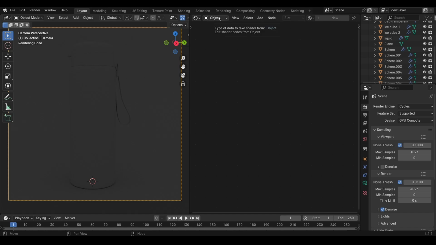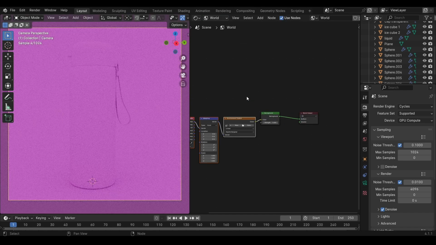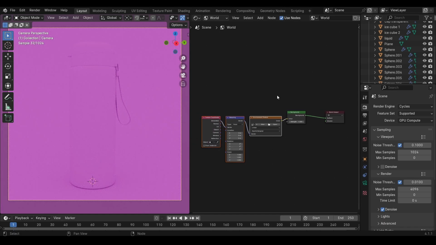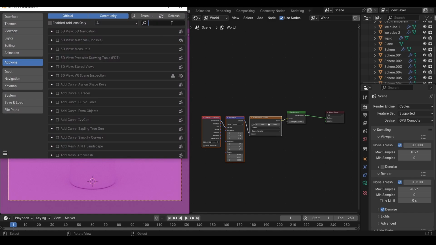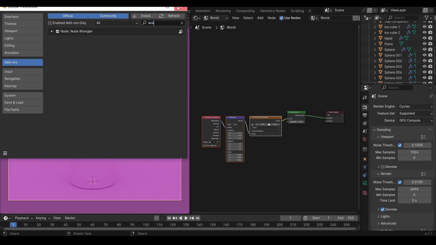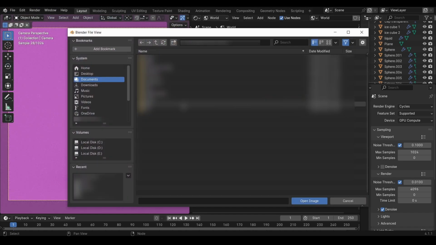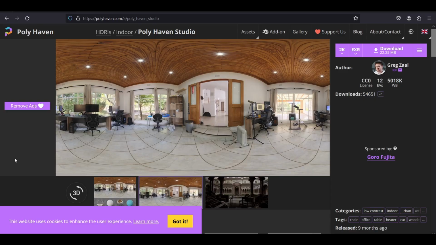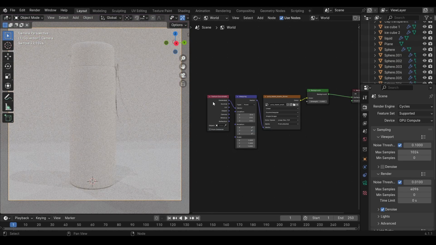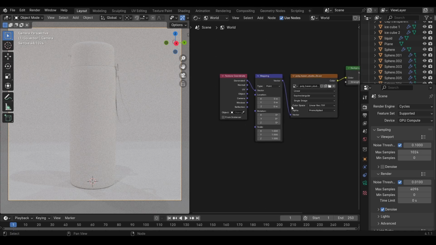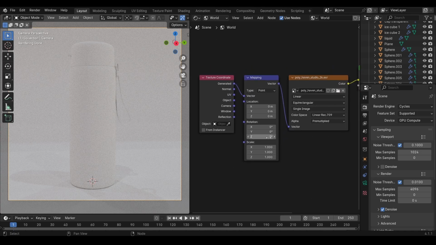Change the editor type to world. Select this node and press Ctrl T. For this shortcut to work, you need to have the Node Wrangler add-on enabled, which you can easily enable by going into Preferences, Add-ons, and searching Node Wrangler. Now let's click on Open and find an HDRI. I'm using this HDRI from Poly Haven. They have a lot of great HDRIs, so definitely go and check them out. Now we have nice lighting. You can also rotate the HDRI if you want.